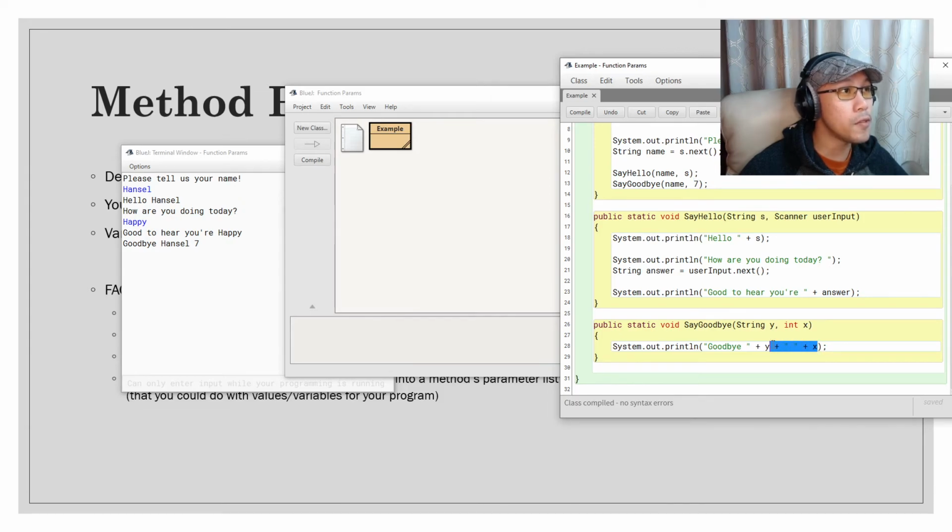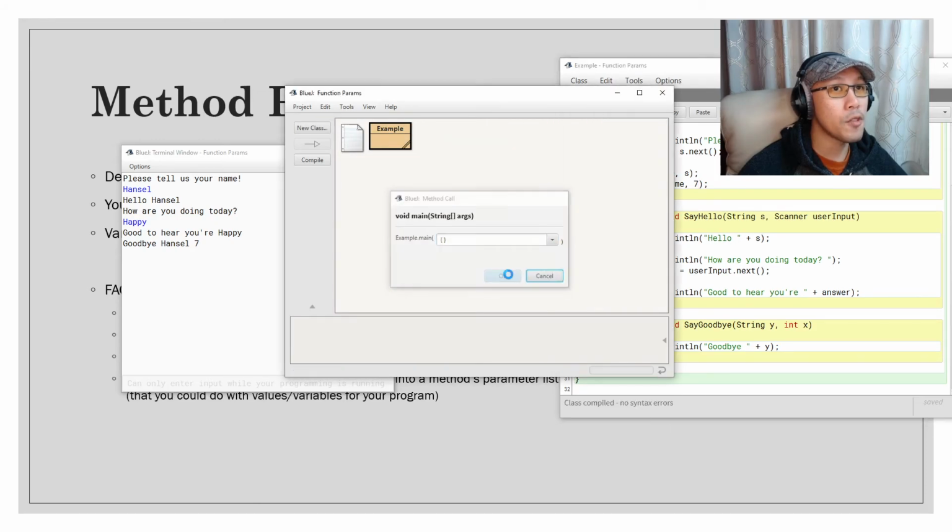Do you have to use every single parameter that you pass into a method? And the short answer is no. Just now we have goodbye Hansel 7, and it doesn't really make sense. We don't really need to say goodbye Hansel 7. We can leave the parameter there. It means that we're required to give the correct argument to be passed into it, but we don't have to use it ever.